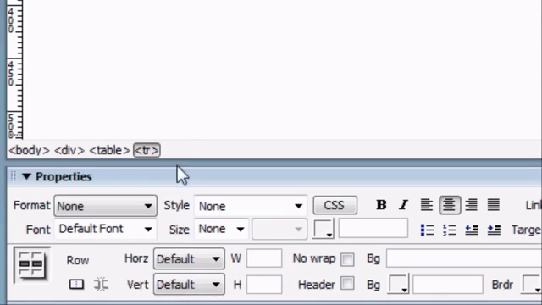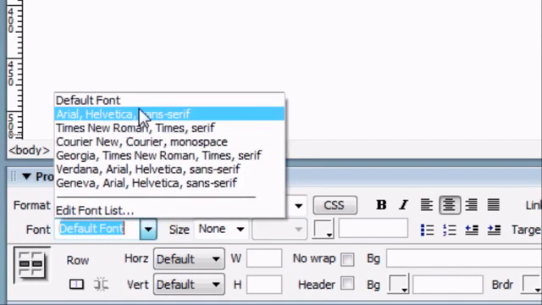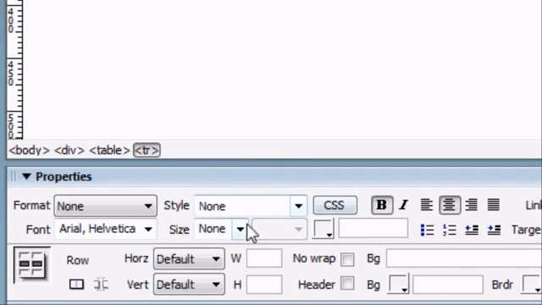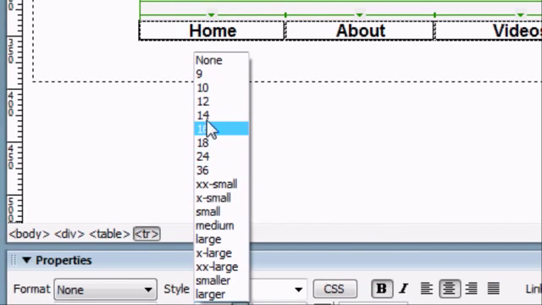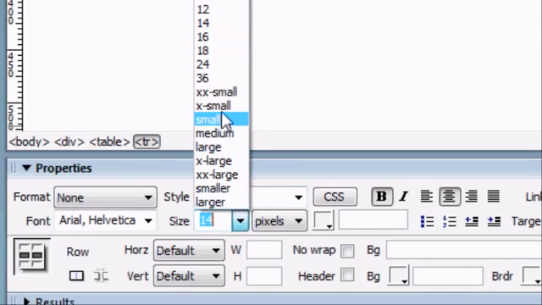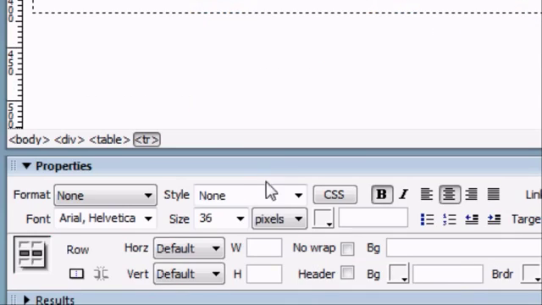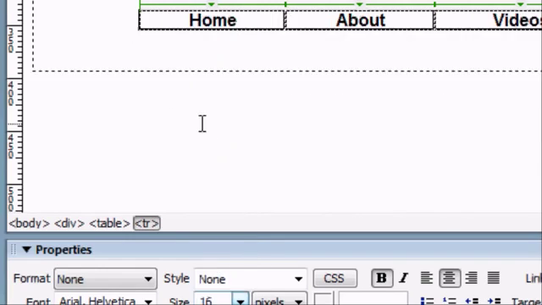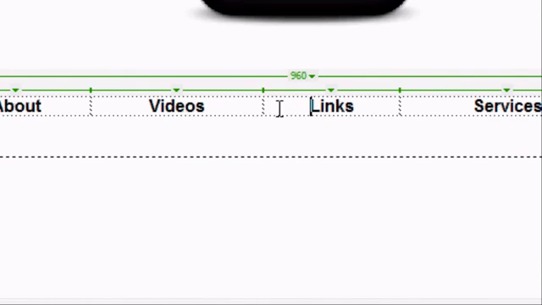Now this is the default text, so while they're still selected, we can change the font to Arial. The size we can make as big or as small as we want, so we can make it 36, or we could make it a 12, but we're going to make it 16, which is roughly a good size to start with.